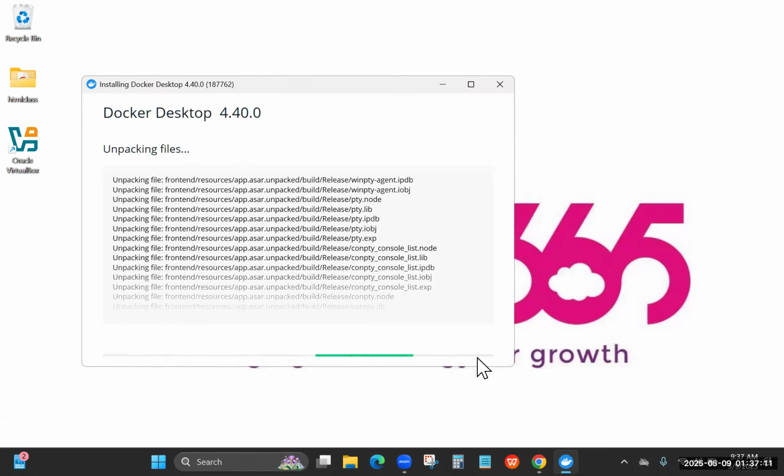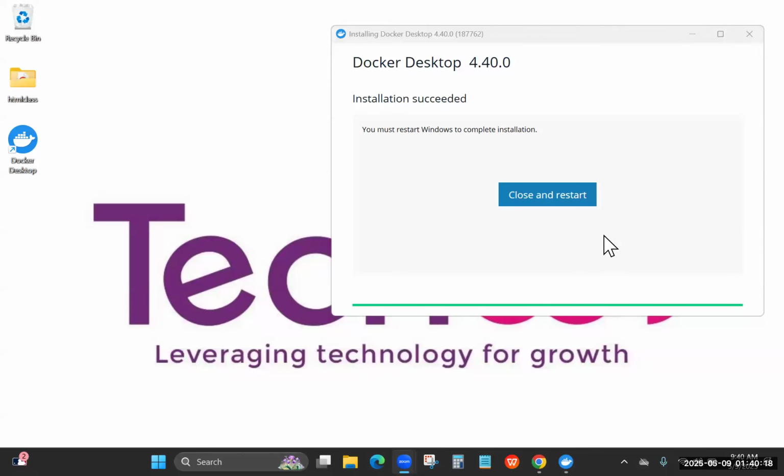So I'll wait for it to complete. So you can see, you can now close and restart. So that's how to install Docker.